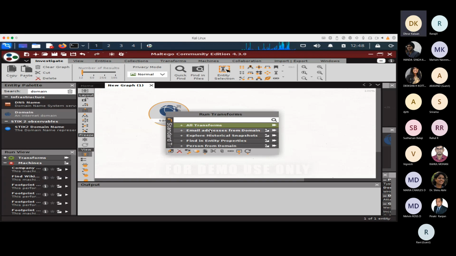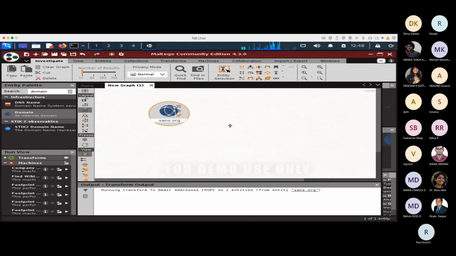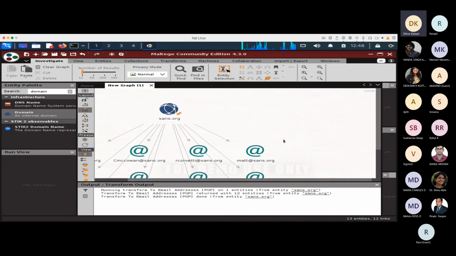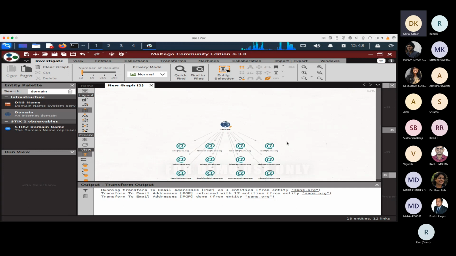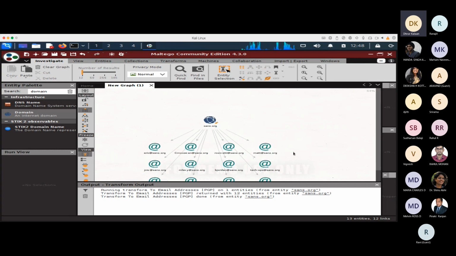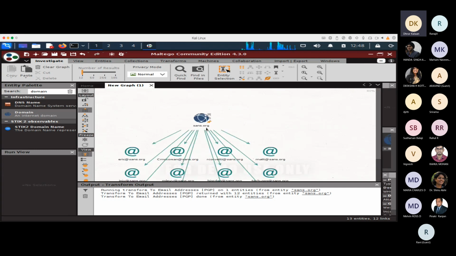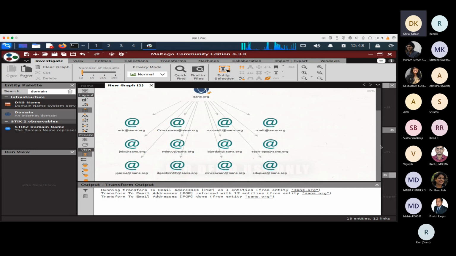Okay. For example, you want to search information for your domain. You can just say you want to get email addresses for the domain. You click on this, and it will run a transform for you. It will search all the existing open source sites, pull out information for you, and give that to you here, right? This is the information available for this organization at the moment in the public internet space.